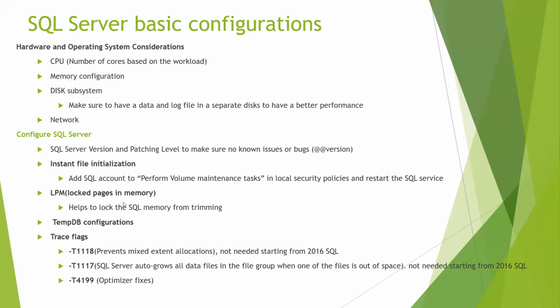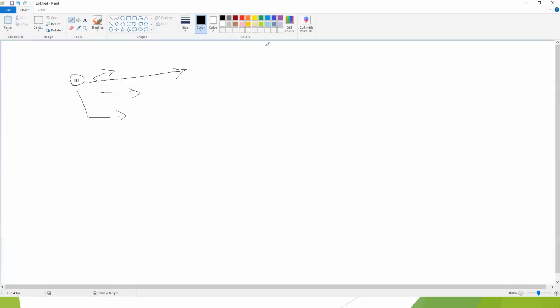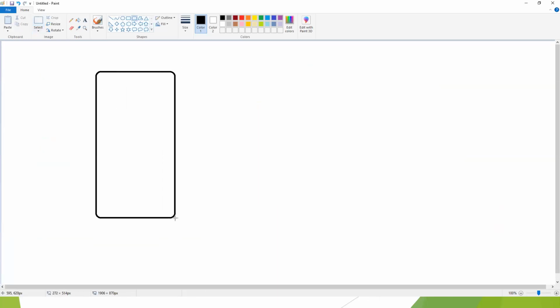So lock pages in memory, I'll just touch base at a high level. But I never used this option while installing. No, please tell us whenever you can. That's fine, right? While installing, it doesn't matter. You can enable this feature during configuration or after installation. So let's see what it means, right?